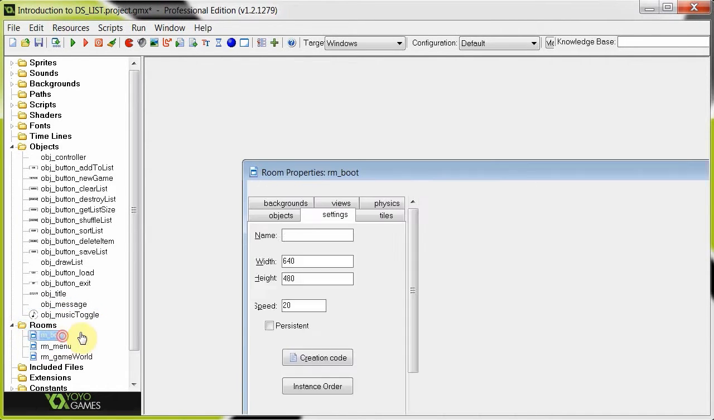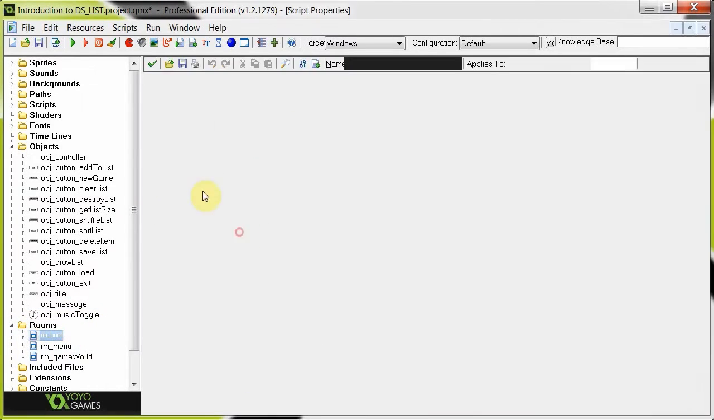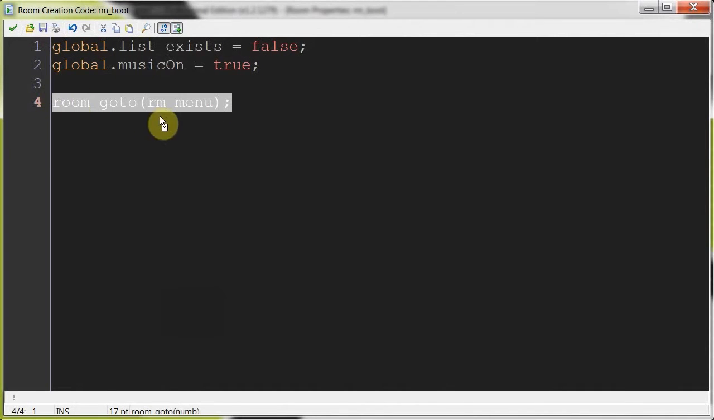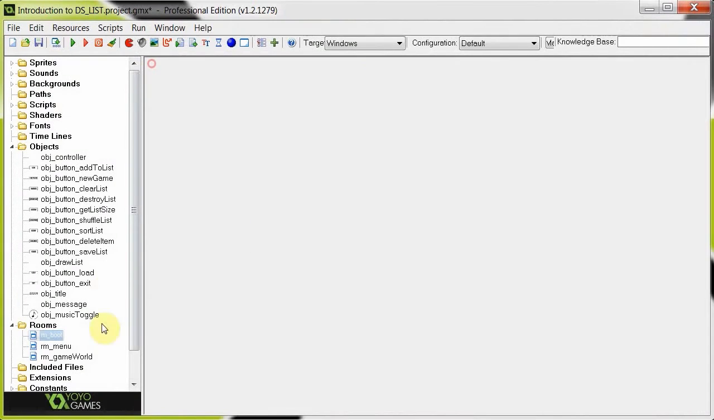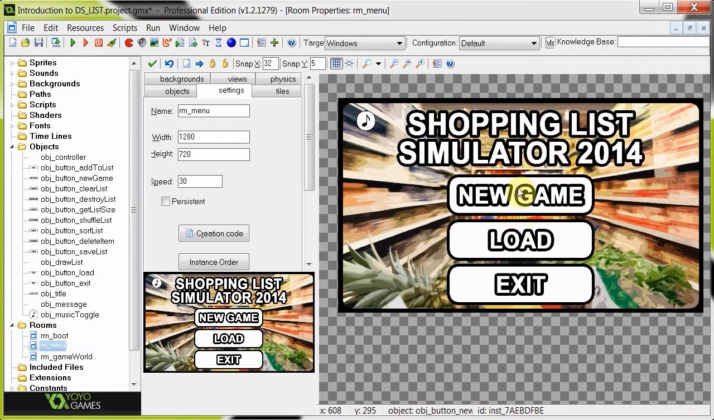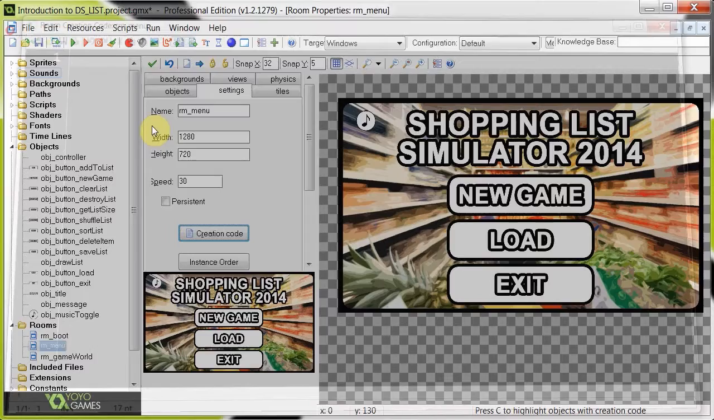Here we've got the rooms. I've got a boot room over here. And the boot room basically sets global.list_exists to false because there is no list created yet. And then the music on is going to be true. Then it's going to take us to the main menu. If we go to the main menu, over here, we have the background, we have the new game button, load button, and the exit button. And then we've got the music toggle, we've got the title. And it has no creation code.